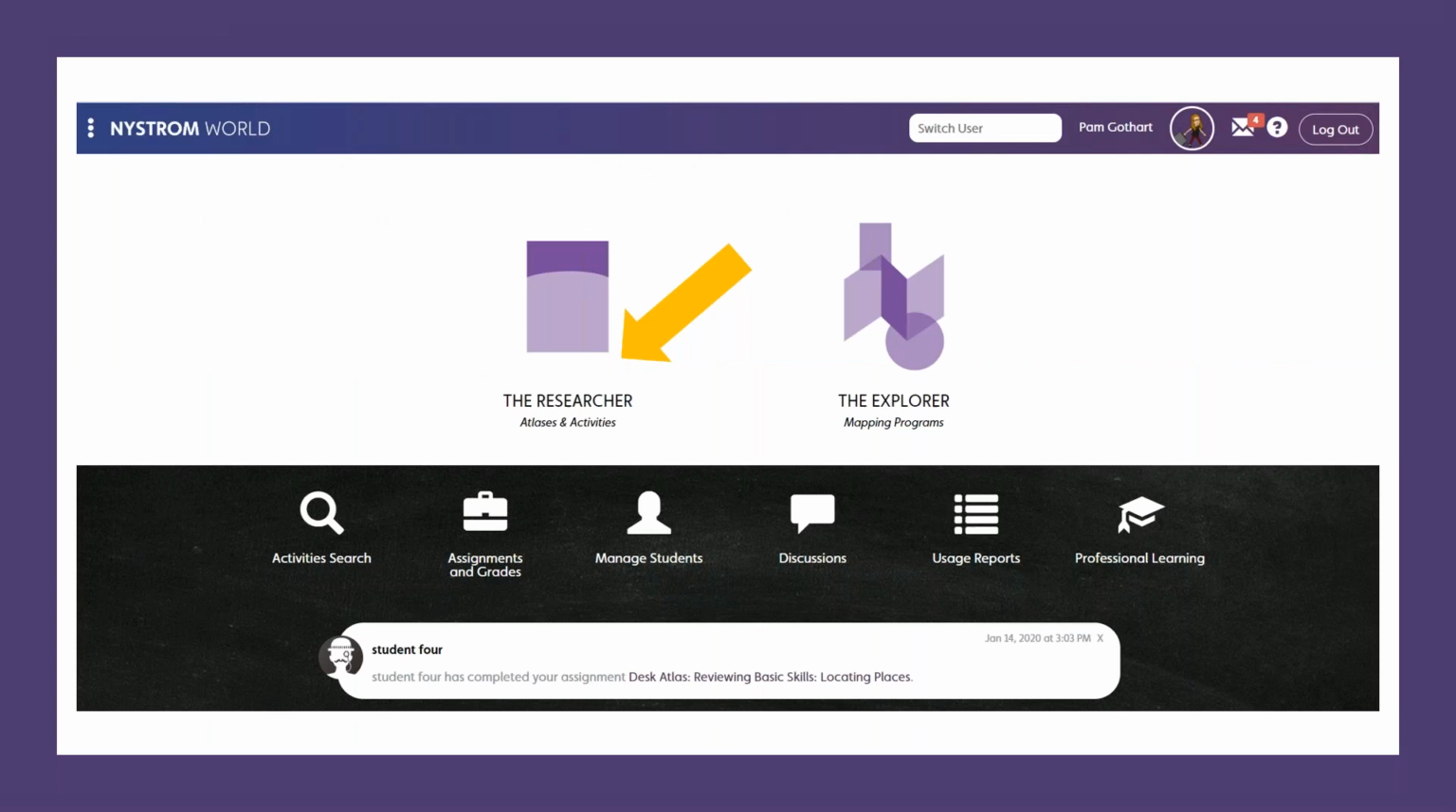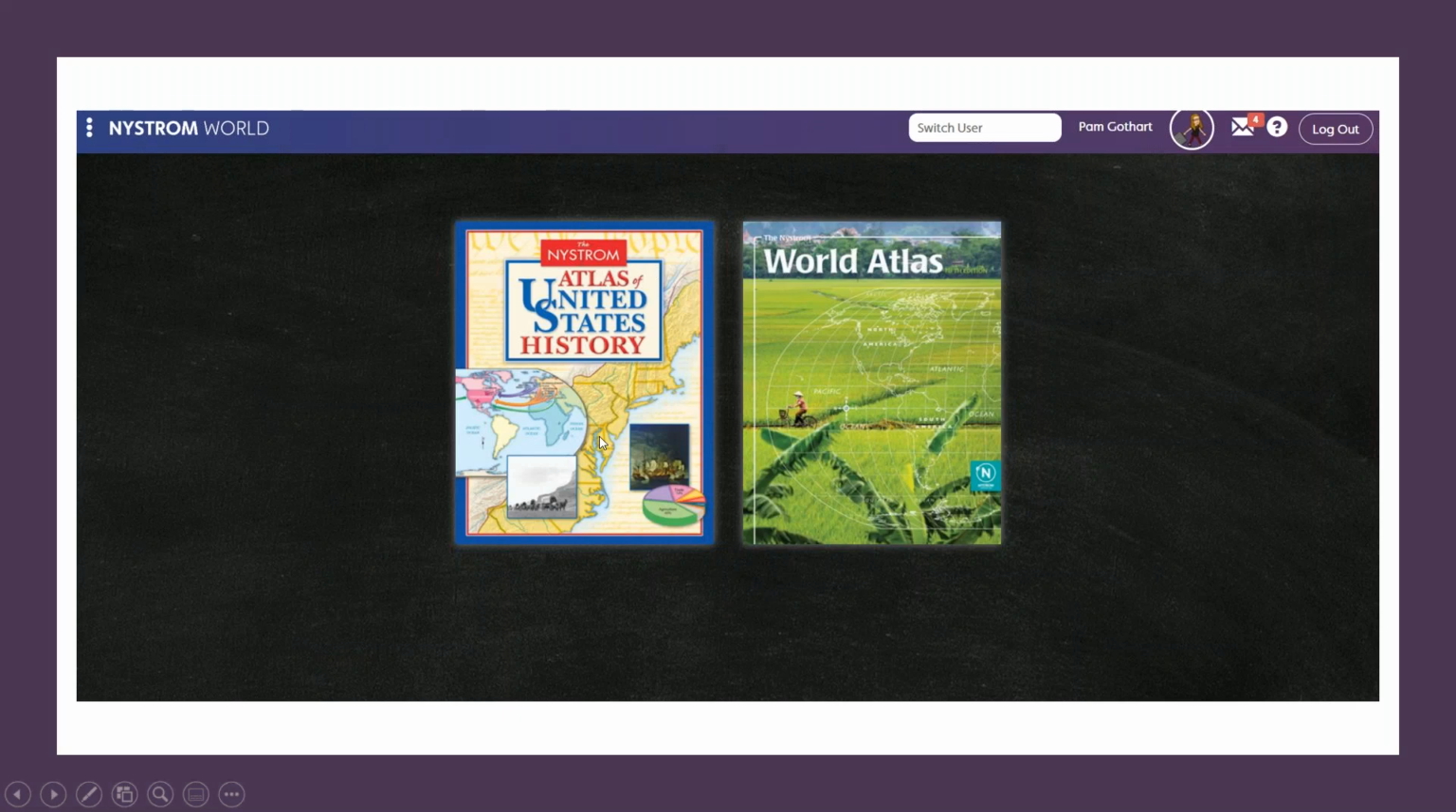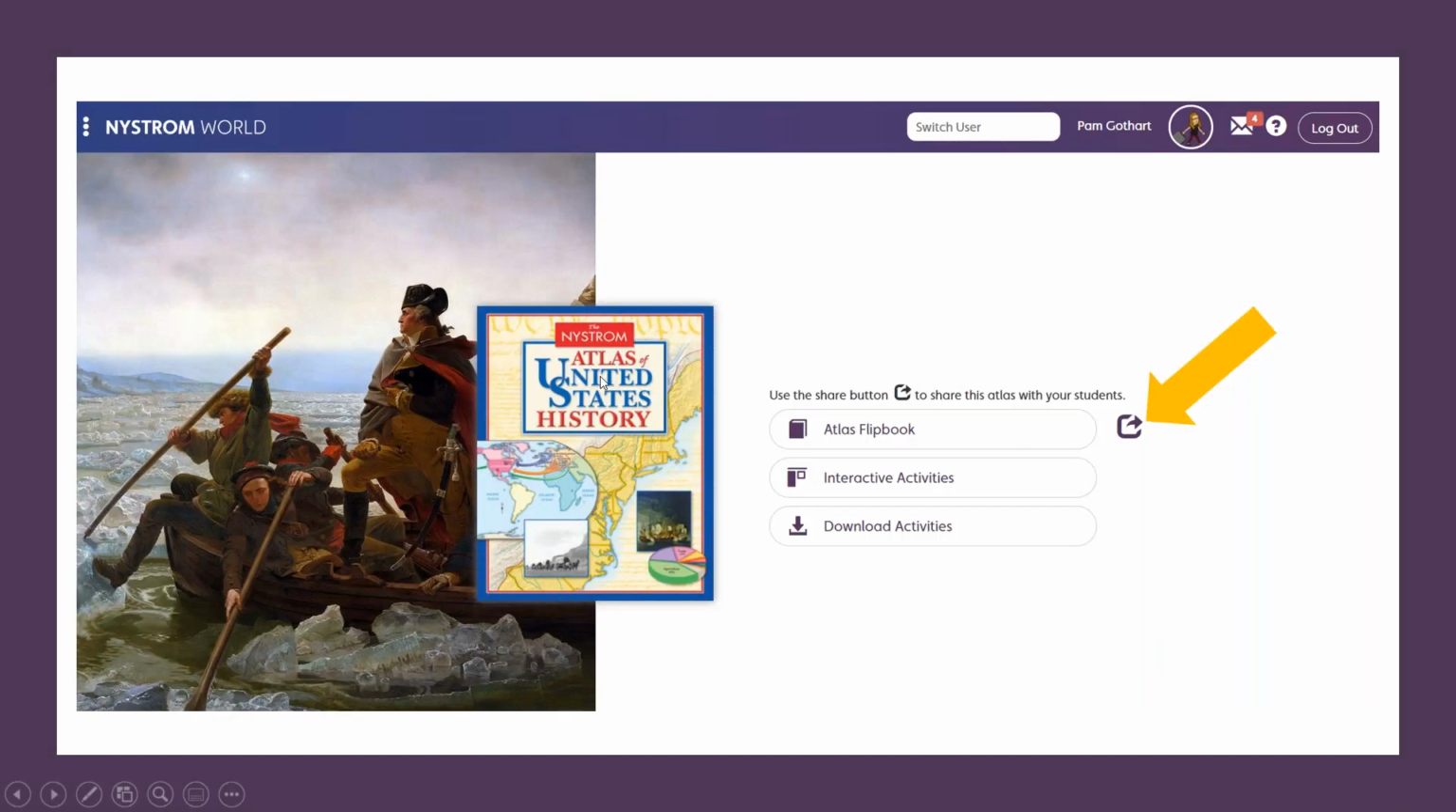Let's begin by looking at the icon here for the researcher, which is our atlas and activities. When we go here, I've decided just to use your U.S. history for the basis of today's activities. So we're going to be focusing today on the United States History Atlas, and looking specifically at the American Revolution. Let's take a look at the atlas.